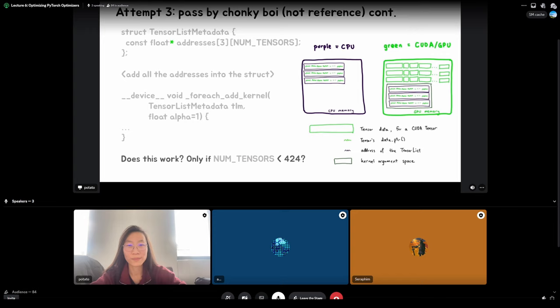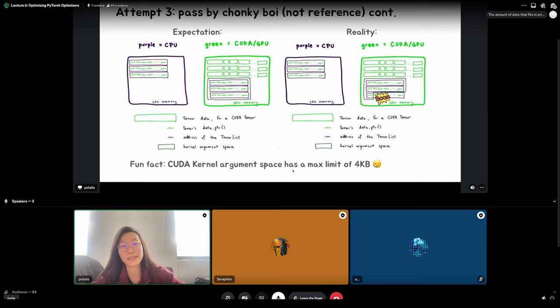So yeah, we learned that num tensor is less than 424. You're exactly correct. Basically, the kernel argument space has a max limit of 4 kilobytes. So what we are expecting to happen is, we are able to pass our struct in, everything is happy. But no, if you have too many tensors, you have too many pointers. And so I probably shouldn't have drawn this purple part, but you can imagine that only a subset of the tensor pointers actually got passed over. And so once you're trying to access the next tensor, it goes, what the heck, that's not what you think it is. I can't dereference that. And it will illegal memory access.